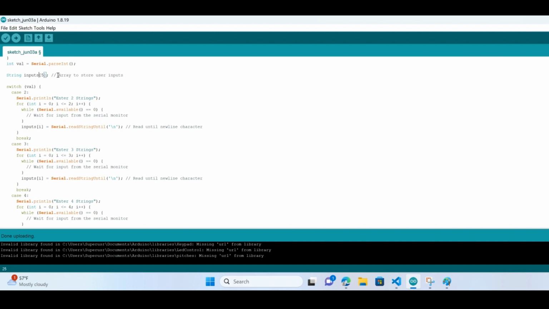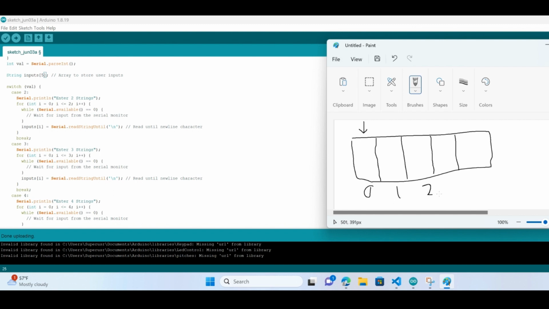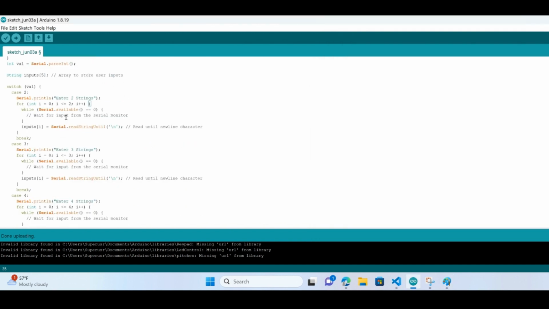So now we get to this part. We want to initialize an array of 5 values. So now let's visualize this. We have an array. And obviously, like the Arduino LCD, instead of the first index being 1, it's actually 0, and then it numbers all the way to 4, 1 less than the length. So now we get here, this is the switch statement.